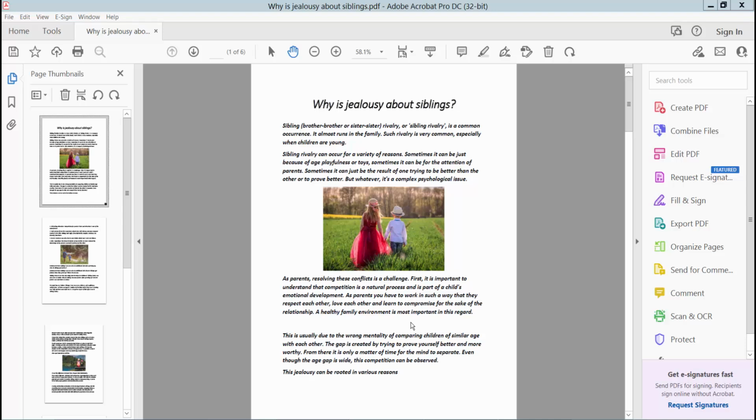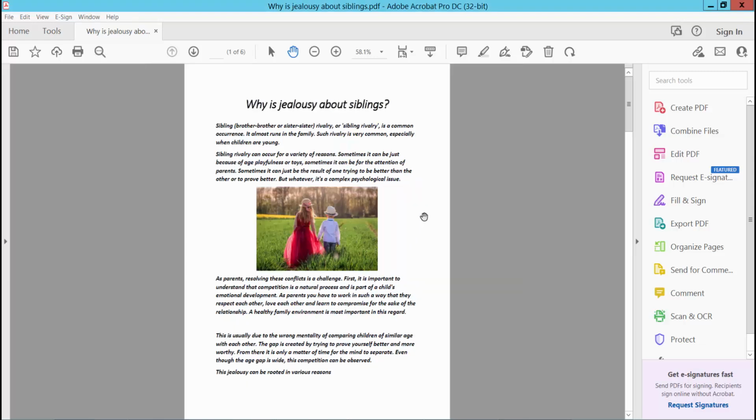Hello everyone, today I'll show you how to edit page transition in a PDF file using Adobe Acrobat Pro DC.